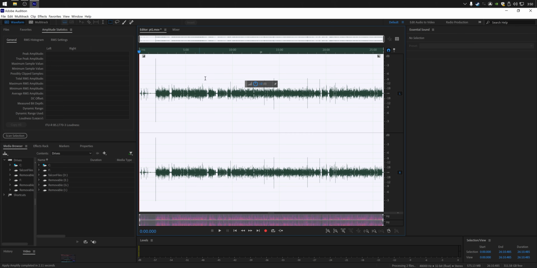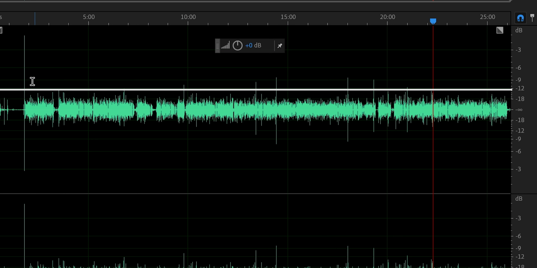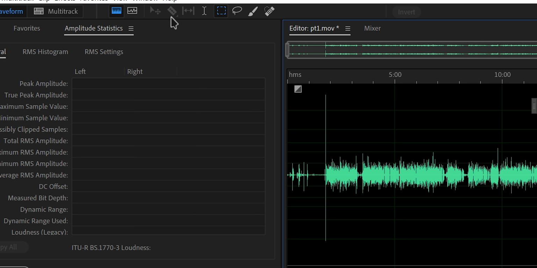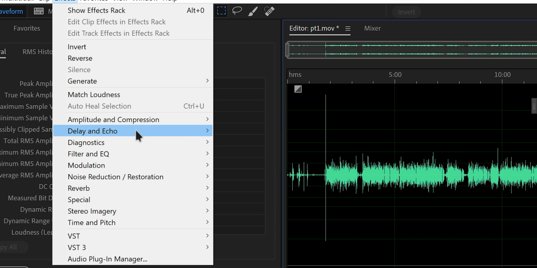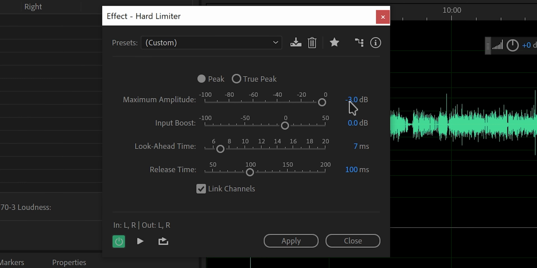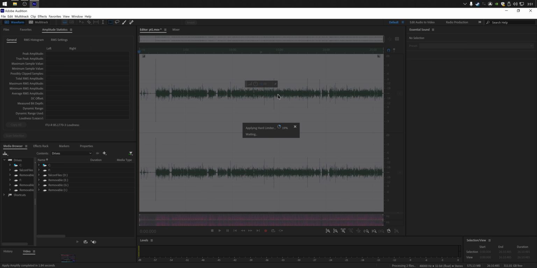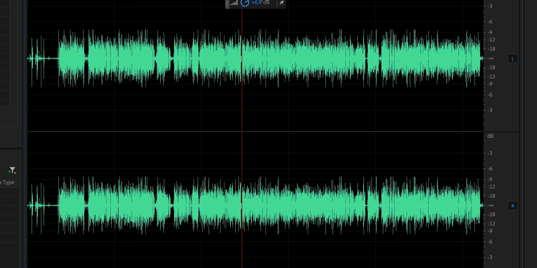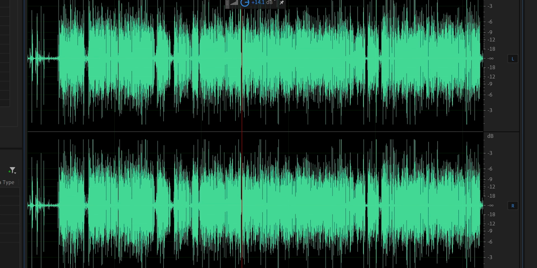So I'm going to find a point where I can squash all of these high peaks, which, if we look pretty closely, is going to be about negative 15 decibels. So I'm going to come up here and do Effect, Amplitude and Compression, Hard Limiter. Then I'll set the hard limiter to negative 15, and that's going to squash down those high peaks. This is effectively the same thing that a compressor would do if you were using one live. I'm just doing it after the fact.